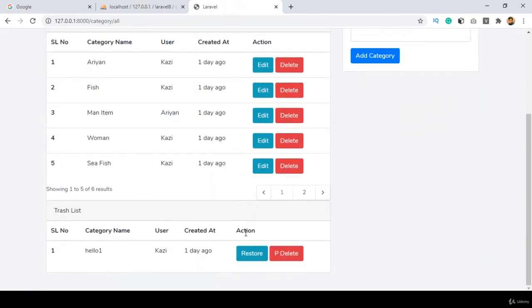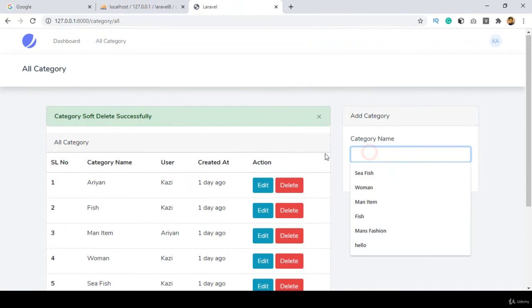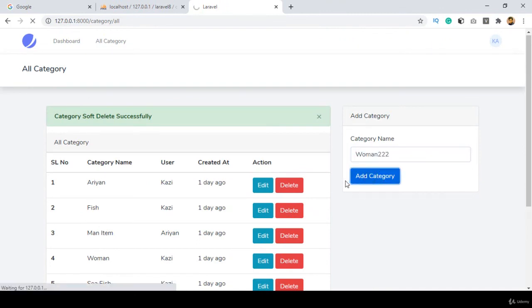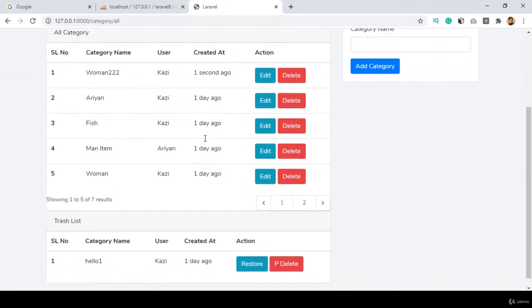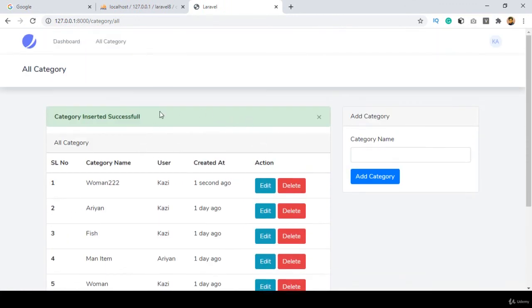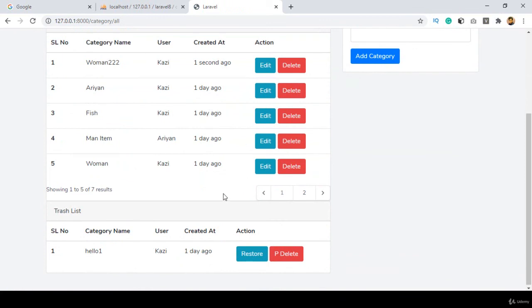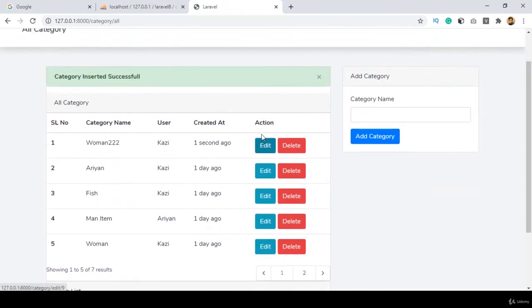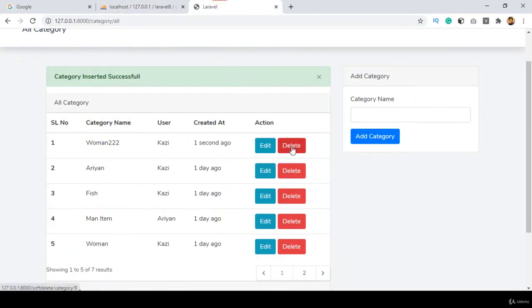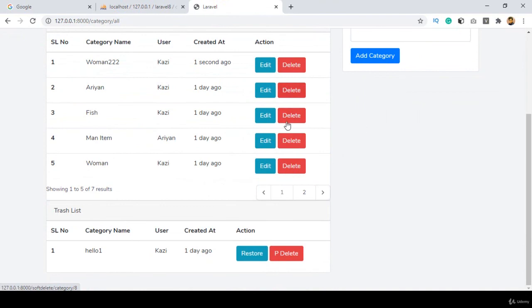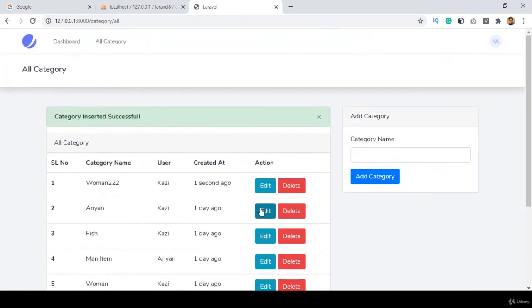Okay. So here we successfully complete everything for our category. If you want to add a new category, click add category. Yeah, category inserted successfully. So that is our category. Friend, everything we successfully completed. That is the main code functionality. Right now you know how to edit, how to update this data, how to read this data from the database, how to delete it, and I also discussed the soft delete and how to work with it.